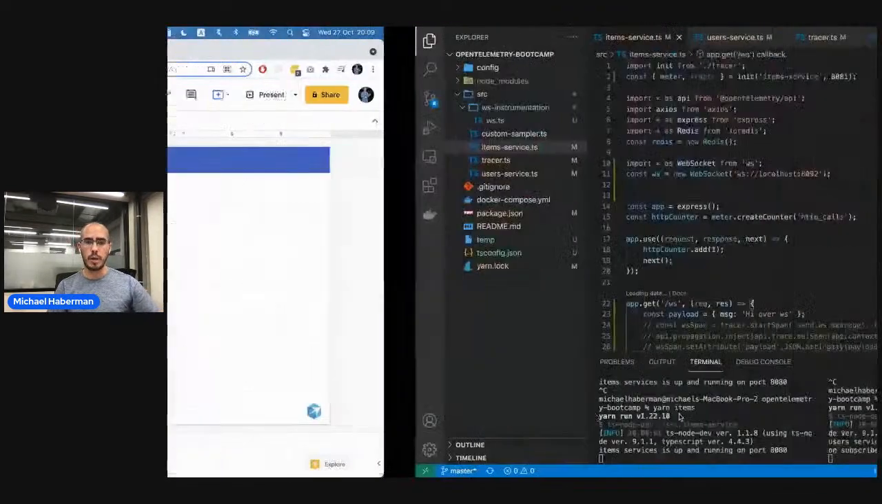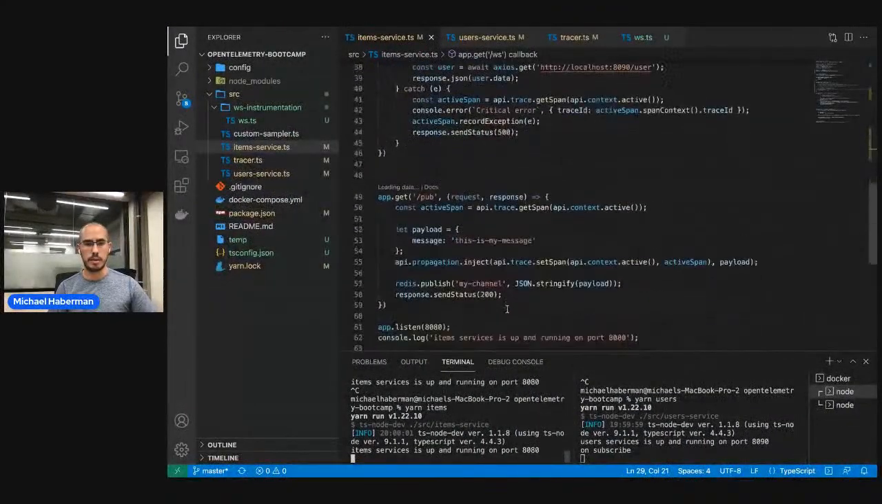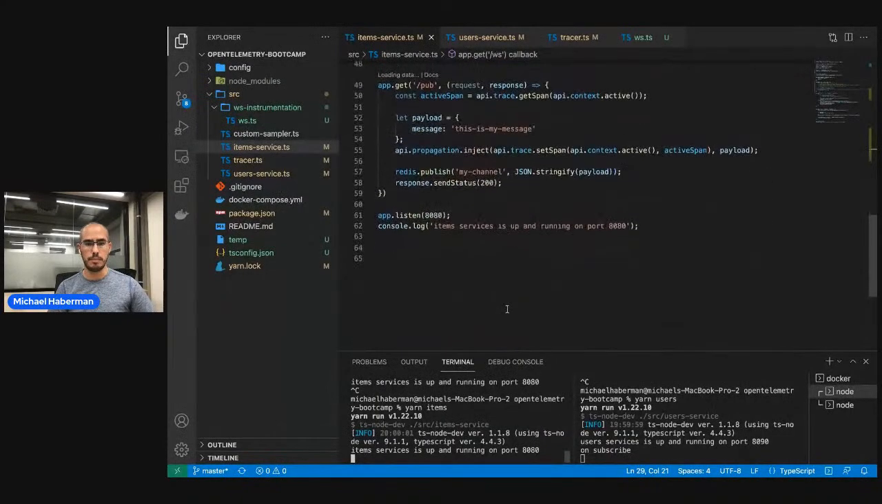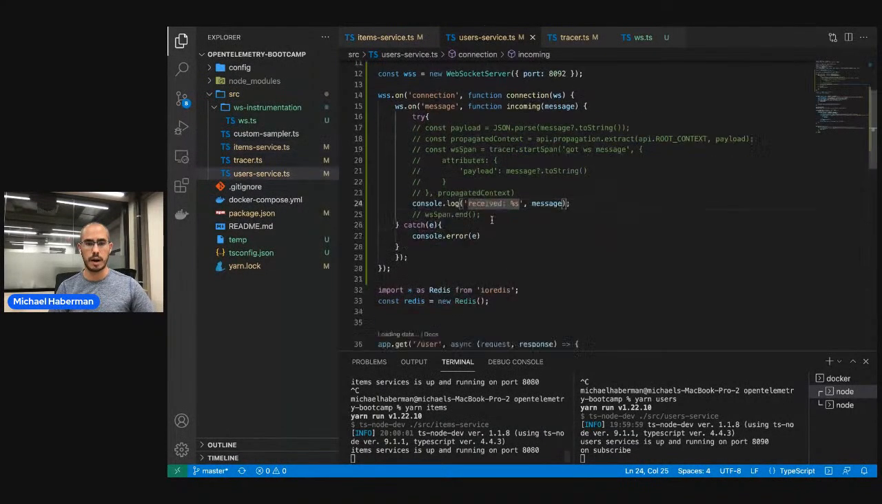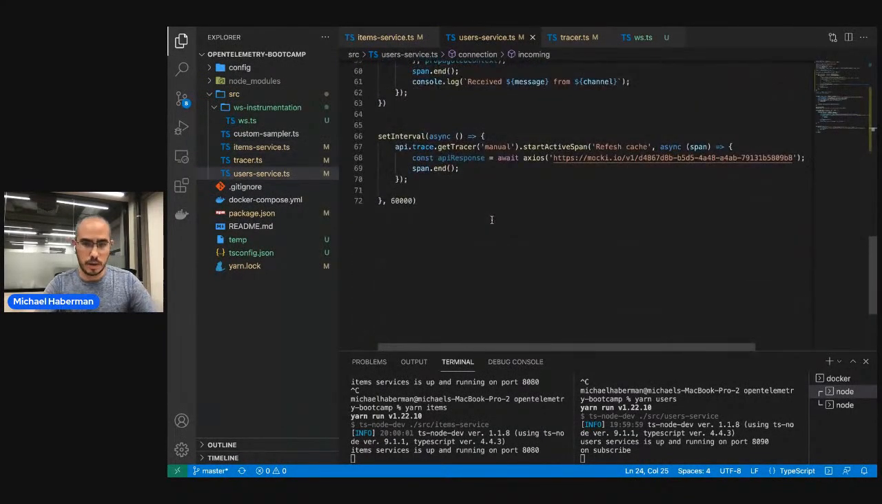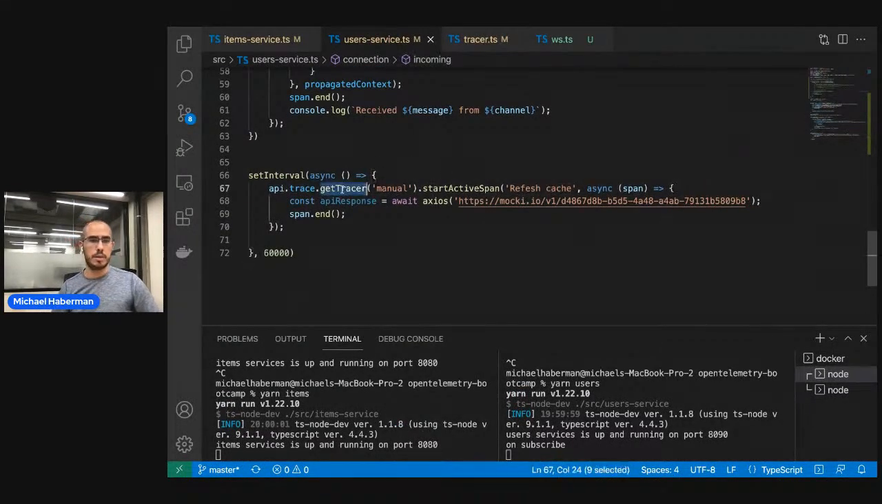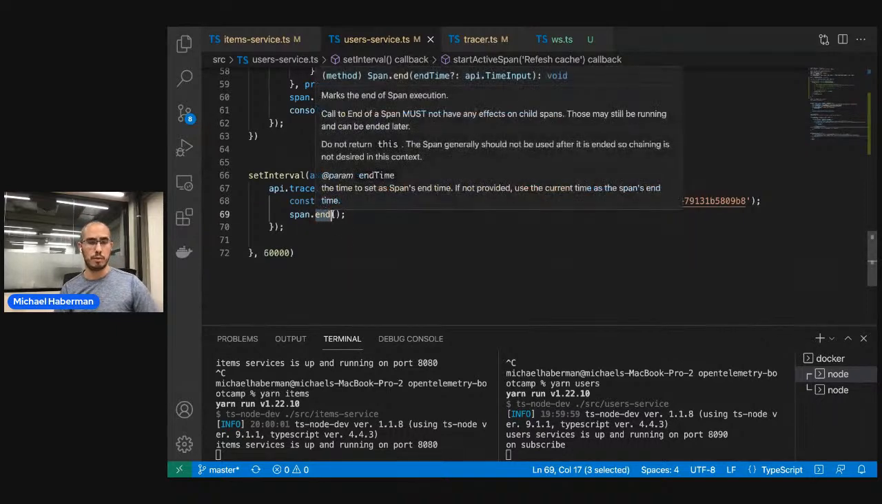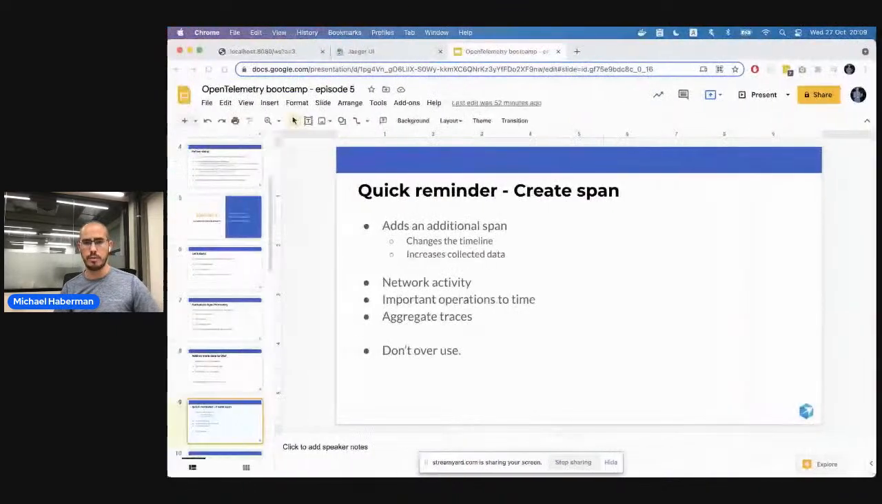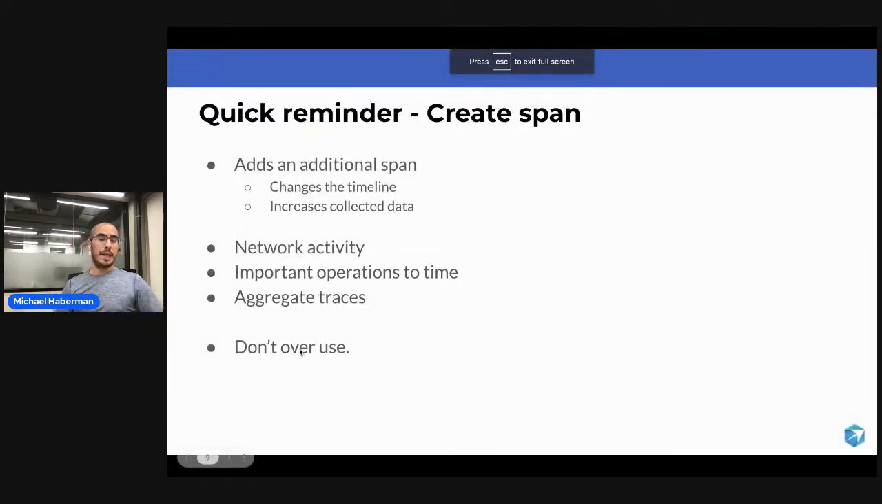If you don't remember what a manual trace looks like, let me give you a quick reminder. So as you can see here, we are grabbing the tracer and we are creating a new span. And after we created it, we provide it with a name. We can close it. That's the whole thing. If you want to create a new trace, it's a new span. That's very, very simple.